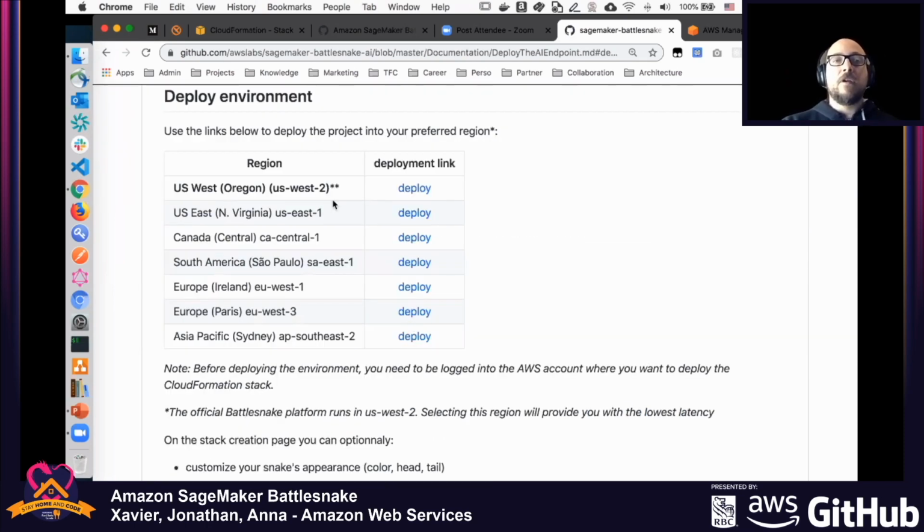And here you see a table with multiple links to deploy the environments. I recommend you use the Oregon region, US West 2, because the Battlesnake engine itself from the competition is running on US West 2. So you will have the smallest latency and the best performance using that link. Okay, so from that page, click on the deploy link.